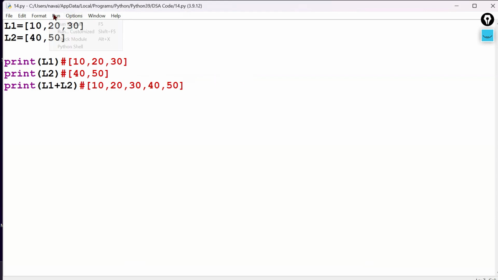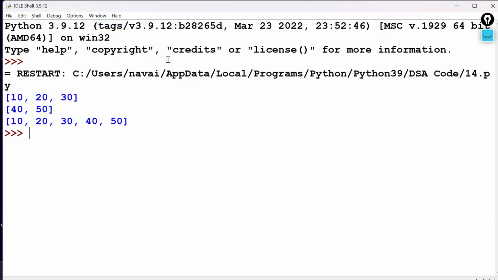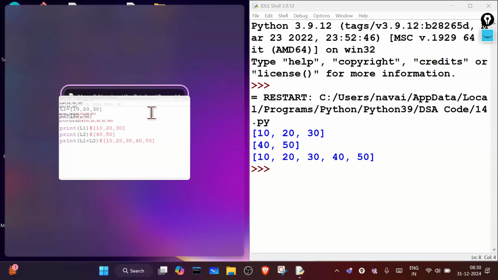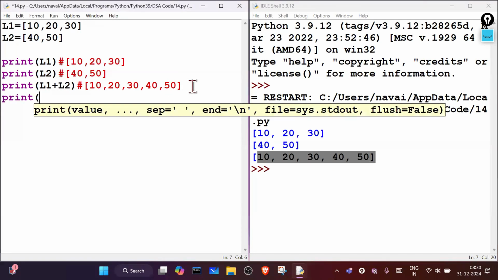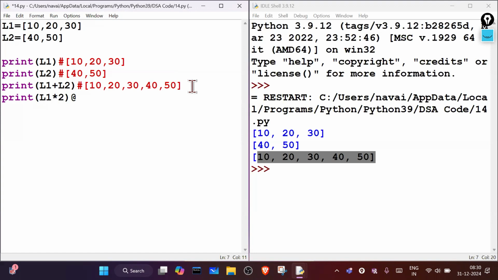So let me execute it. Let's see whether it is actually working or not. As you can see here, plus means concatenation. It is merging two lists. Okay, let me write here L1 times 2.